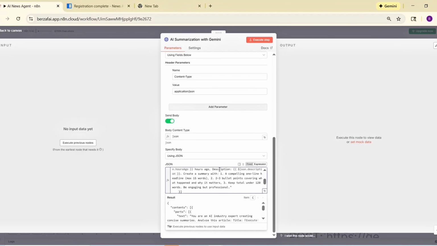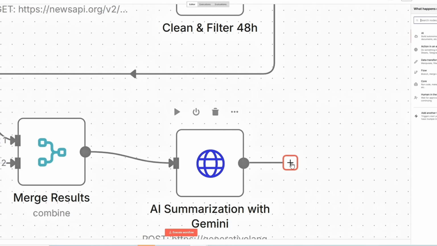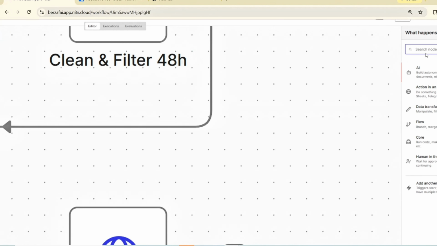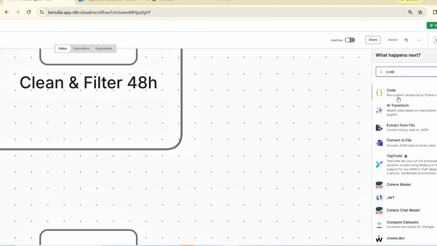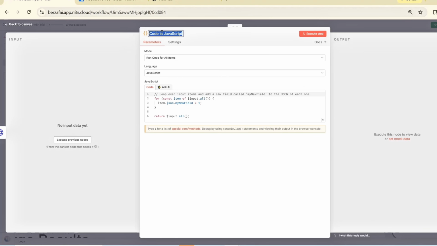All right, we've got our summaries. Now we need to format them into one beautiful report. Add another code node. Rename it to Format Report. This code is going to combine all the summaries into one message with headers, emojis, timestamps, and even check if we use 24-hour or 48-hour data. Delete the default code and paste this.